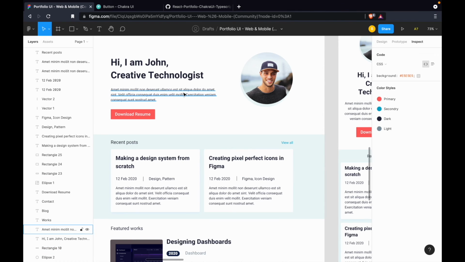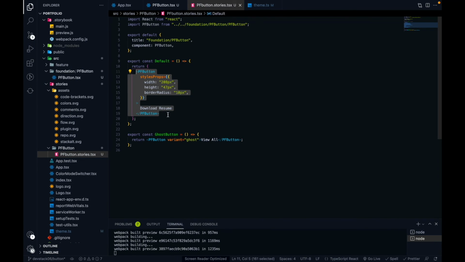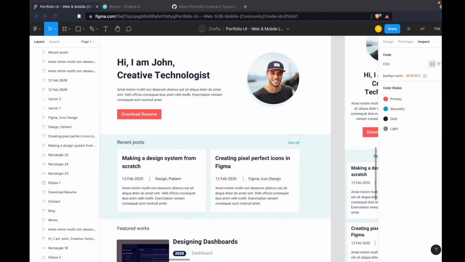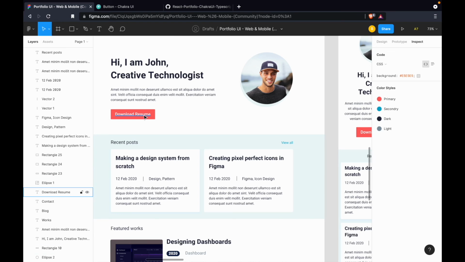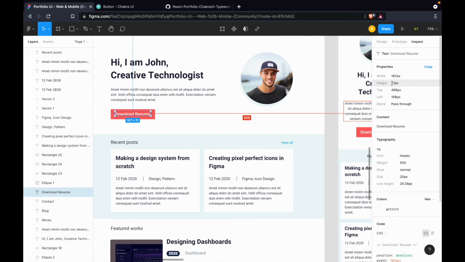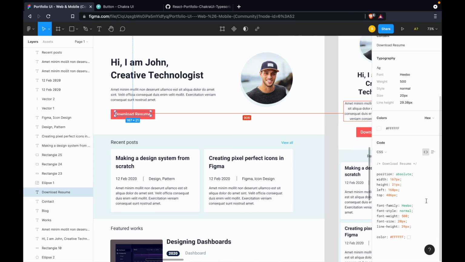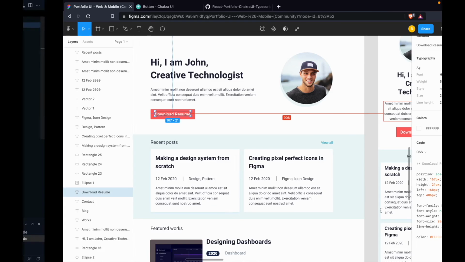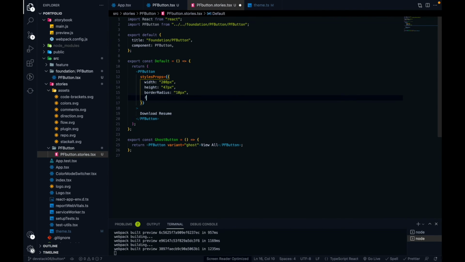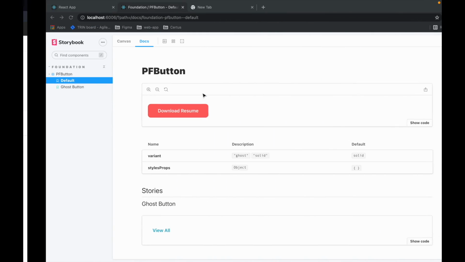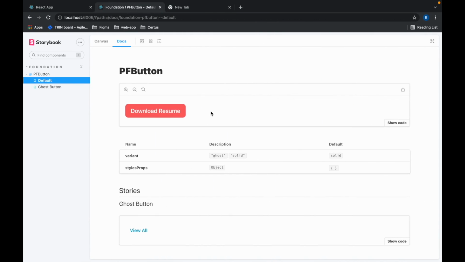Okay, so now we worked on this, and this is the code which we are going to use on our home page. Let's see the text height, the font style. Font weight is 500, that is normal, and font size is 20px. Let's add that also in our style props. Let's use the font size, it will be 20px. Hit the save, let's go over there, and font size is 20px.